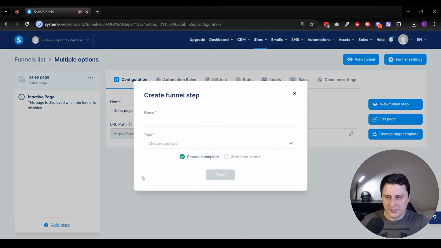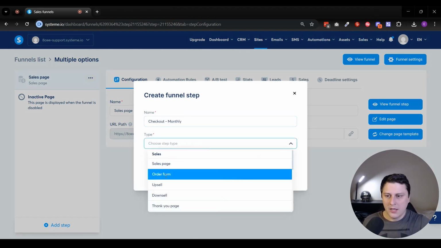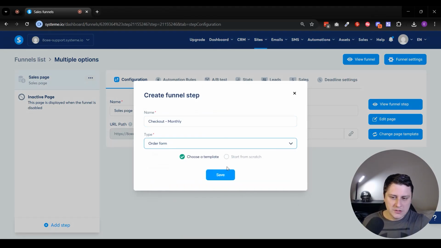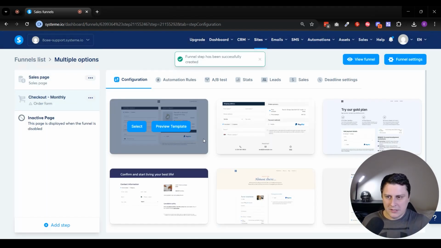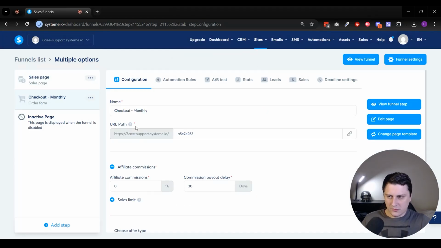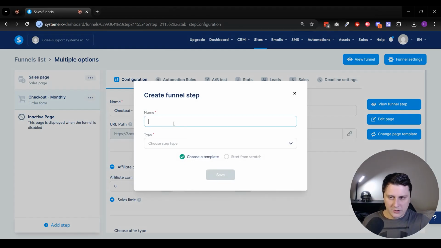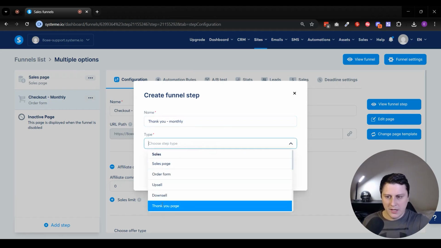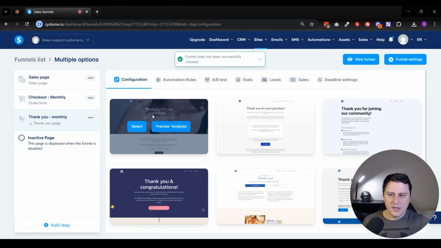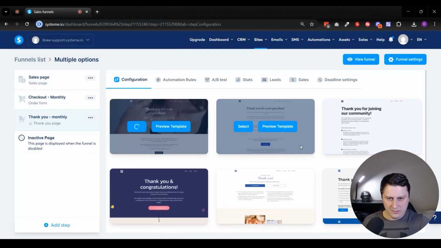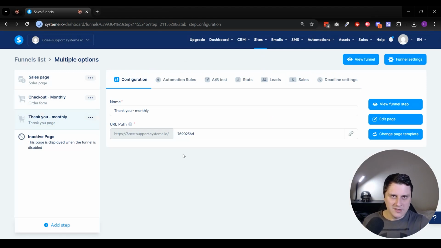So let's add all four steps. So this will be checkout monthly as an example. It will be an order form page. We're going to choose a template. Again, the checkout templates I like more, so let's just pick this one, for example. This one is kind of nice and clean. And for that checkout page, there will be a thank you monthly, just to label it, so it makes sense to you as well. And it will be a thank you page. We'll pick a template, and yeah, let's just pick one. We can always edit it, but in this case, it doesn't matter. So that will be the monthly checkout page. And once they do the checkout, they get taken to the thank you page.